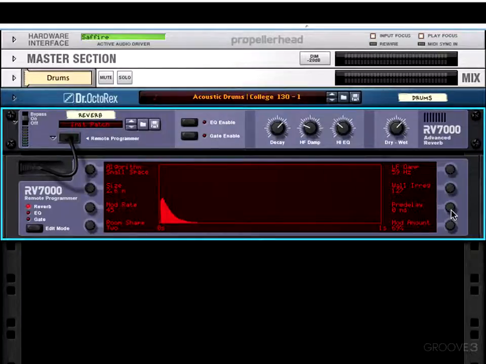And if you watch the waveform display, as I move the pre-delay in milliseconds, you can see that the reverb waveform actually shifts itself away from 0 seconds on the timeline. So let's hear the reverb with no pre-delay. And now we'll add in about 28 milliseconds of pre-delay, enough for it to be audible.